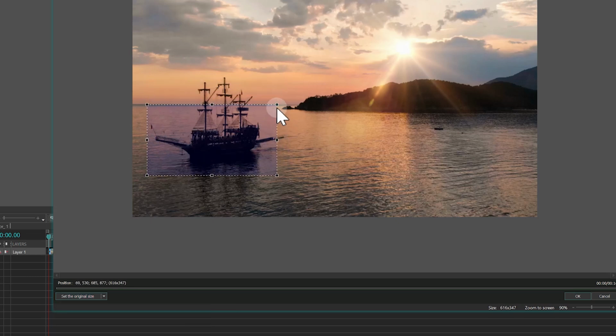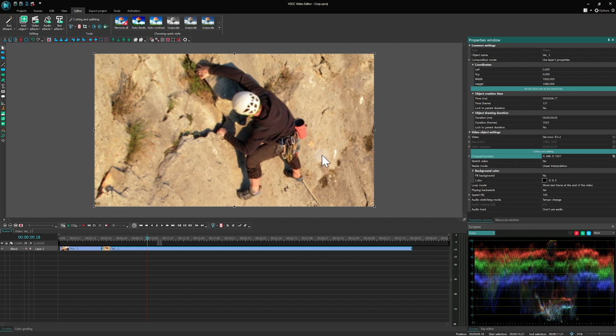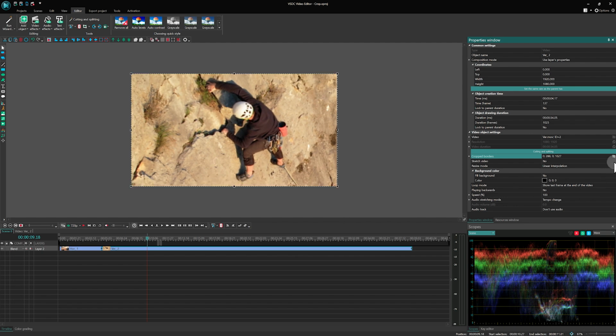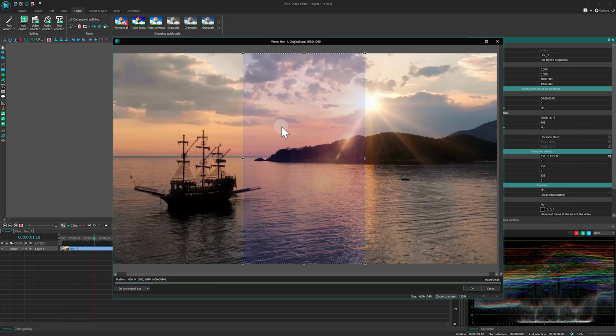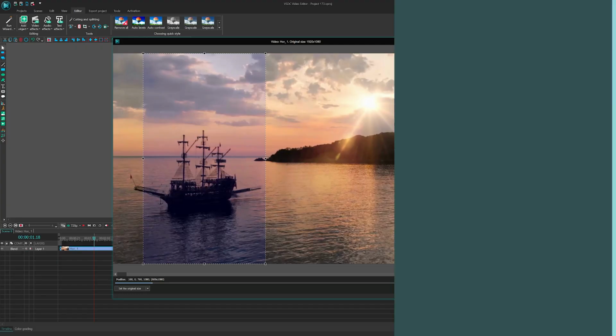Today we will guide you through cropping tools in VSDC. Cropping is a useful technique that helps you eliminate unwanted or distracting elements from your video clips, adjust their size to fit various media platforms like YouTube or TikTok, remove black bars, and other common tasks.